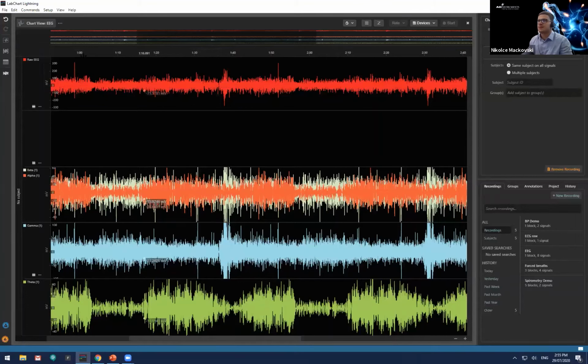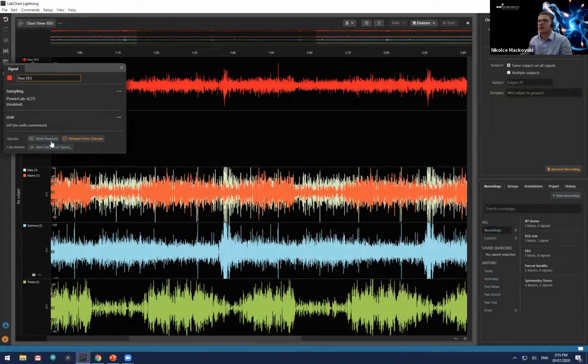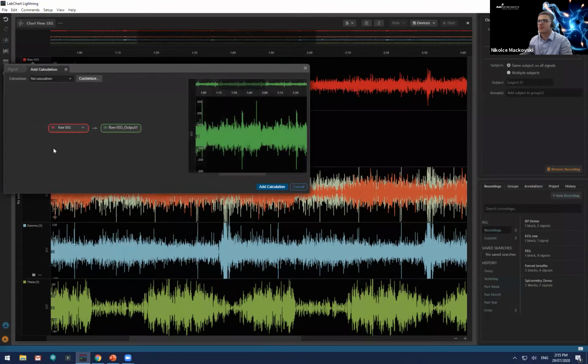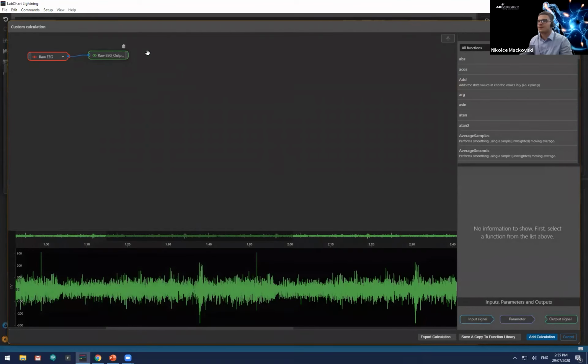So to do this, what I want to do is click on here and go to Add Calculated Signal, and I'm going to go to Customize. Right. So to do this, we're going to square the signal, and then we're going to use an average seconds calculation, and then we're going to square root it to get our RMS. What this will simply do is give us peaks and troughs of when the most activity is occurring. So this is once again a qualitative calculation.